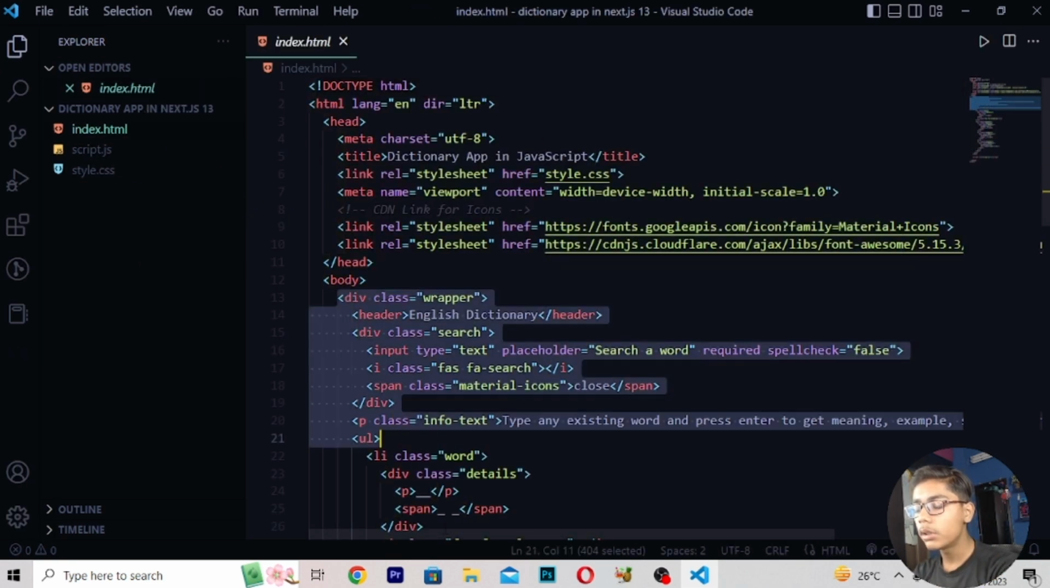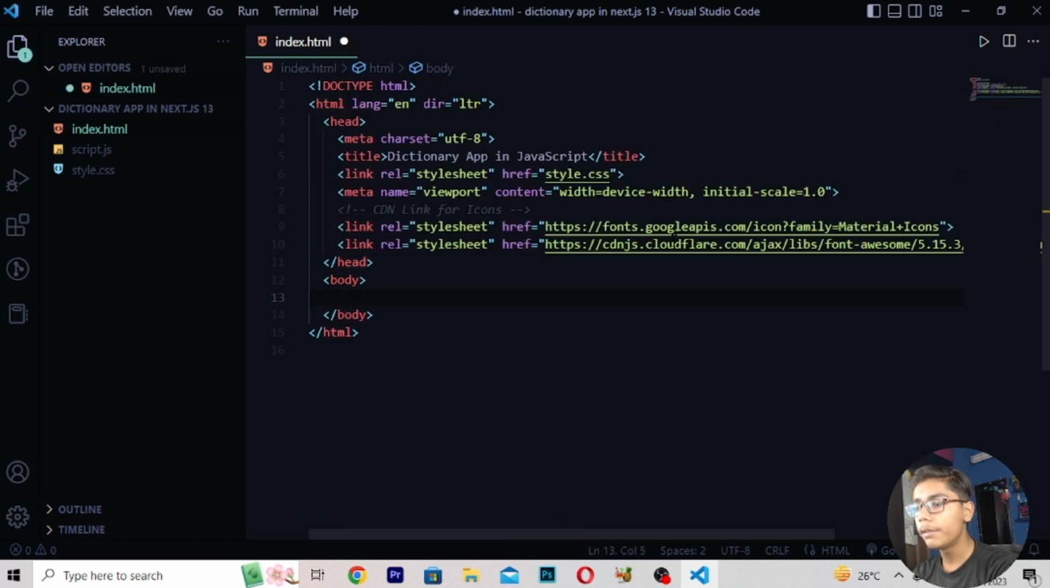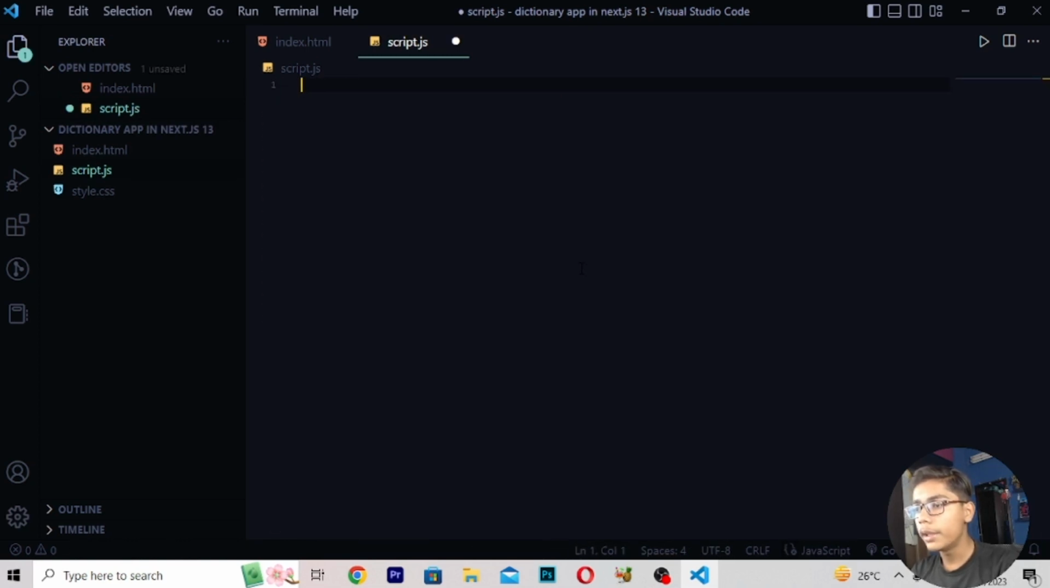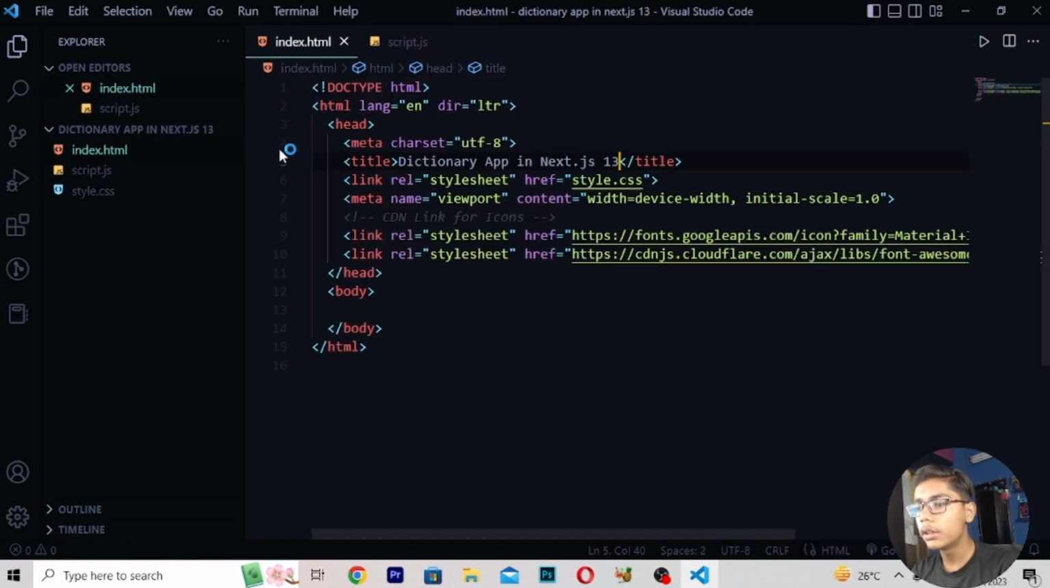Then you have to erase all the main code which we are getting, because we will not be needing all these things. Here we are just getting the title. I will be writing Next.js 13. Just save this, then move to this file and erase all the stuff from here. Then I will be zooming in so you can see all the things.